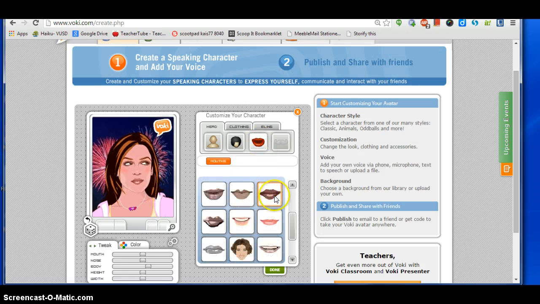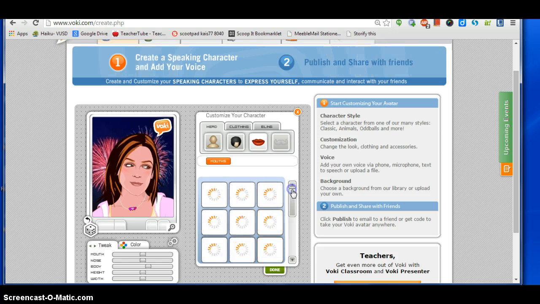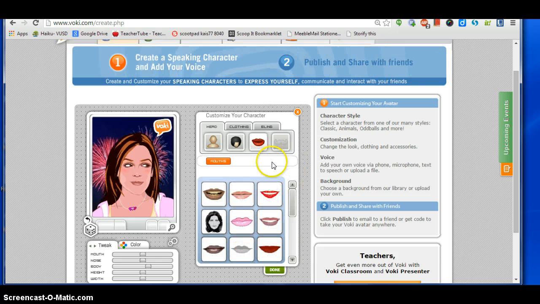And we can change her mouth. We can give her a different set of lips. You can have teeth showing. Lots of options. And these little changes really do dramatically change the way your avatar looks. Lots of possibilities here. If we had a man, we'd give her a mustache.